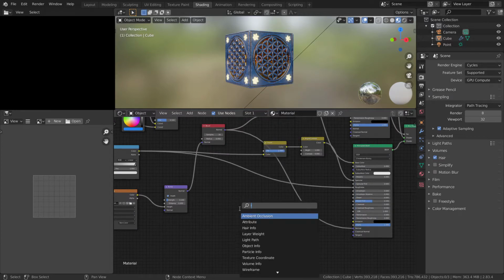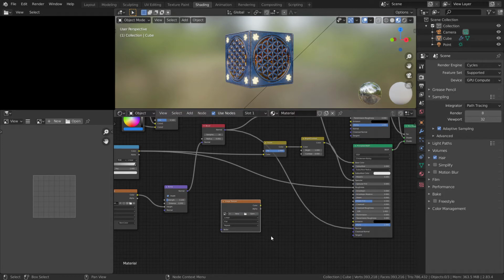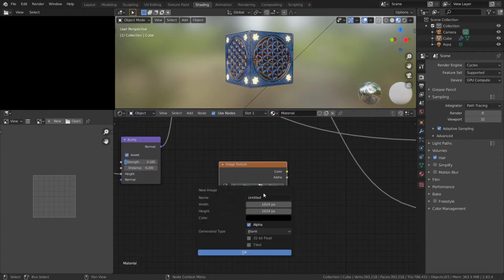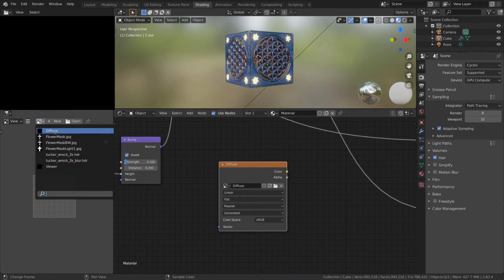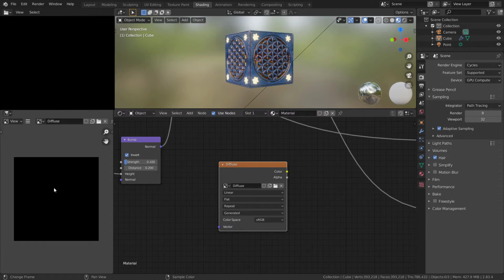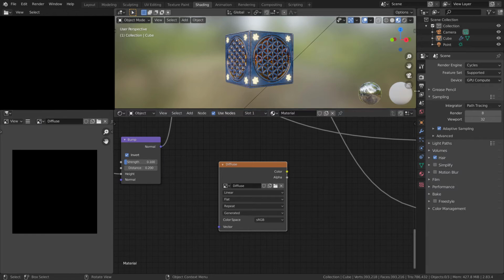Shift A. Let's type image. Over here we have, press new, name, I will call it diffuse. Okay, I will switch resolution to 4K. Okay, deselect alpha and press OK. Over here, let's choose our diffuse image.